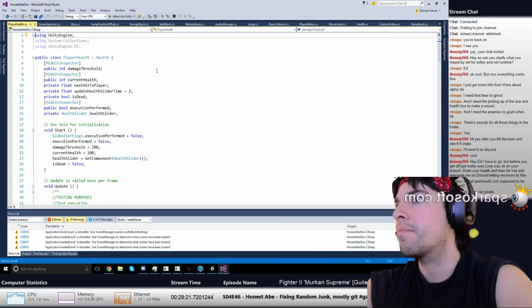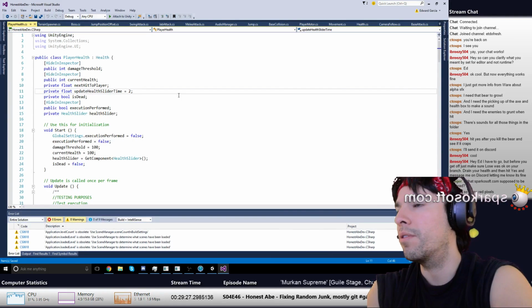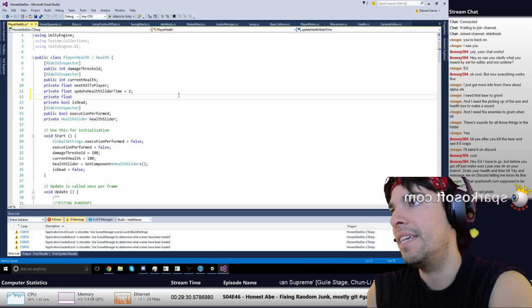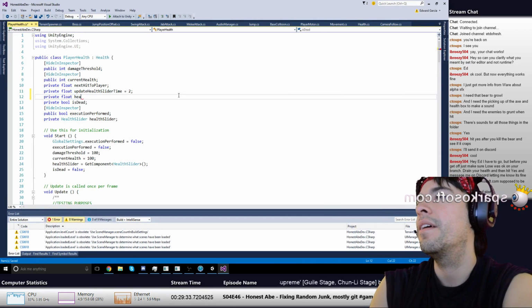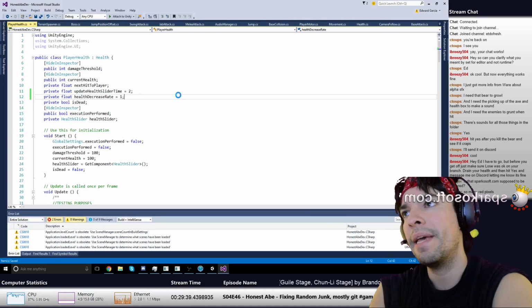So we have a damage threshold, the current next hit to player is dead, execution performed, health slider. But the other thing I really want to test is health decrease rate. I guess that's what I really want. And for now we'll make it 1, but we'll of course change that.